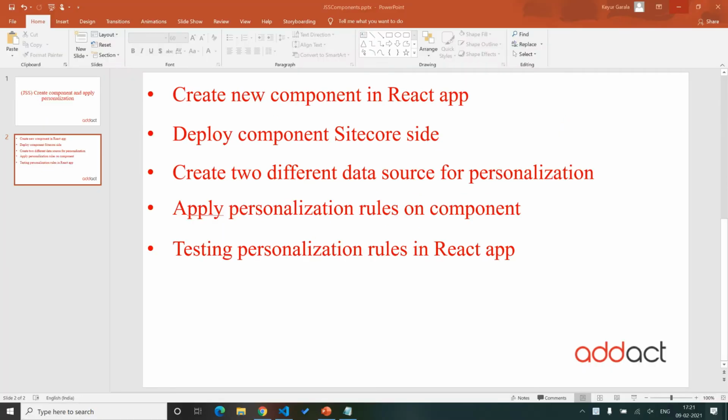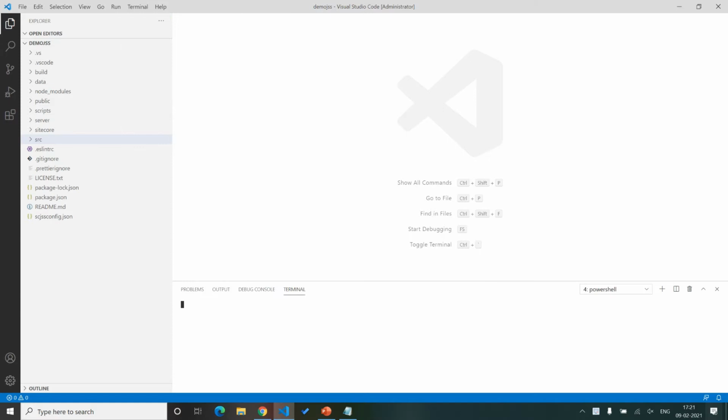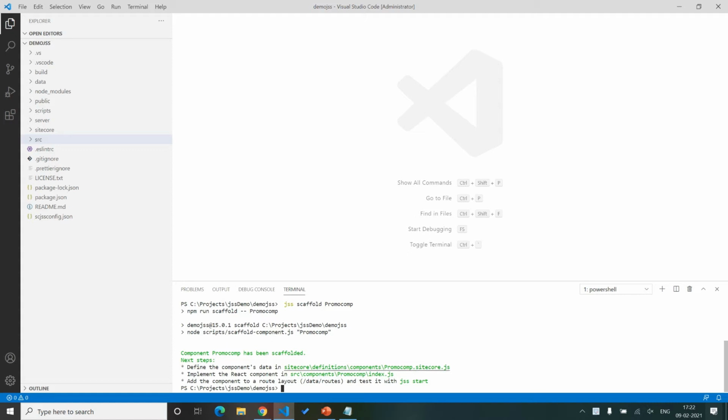I have already created and synced my React application with Sitecore. So next I am going to the terminal and opening a new terminal. We just need to write jss scaffold and your component name. Once you enter, it creates two different files, one responsible for creating a template and the second is your view file. So let me go one by one.